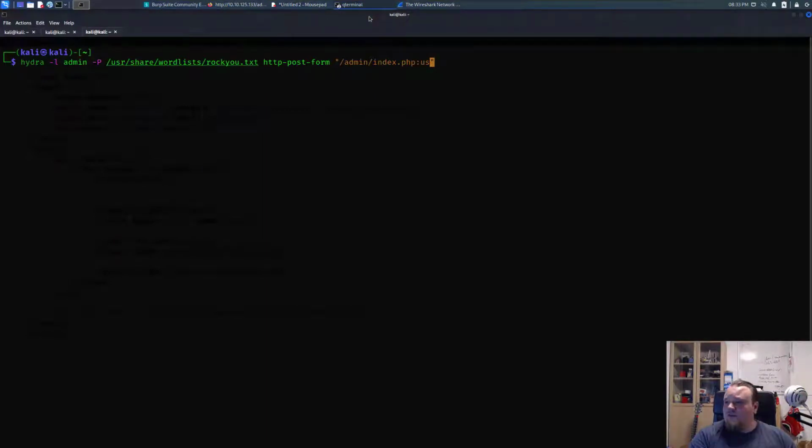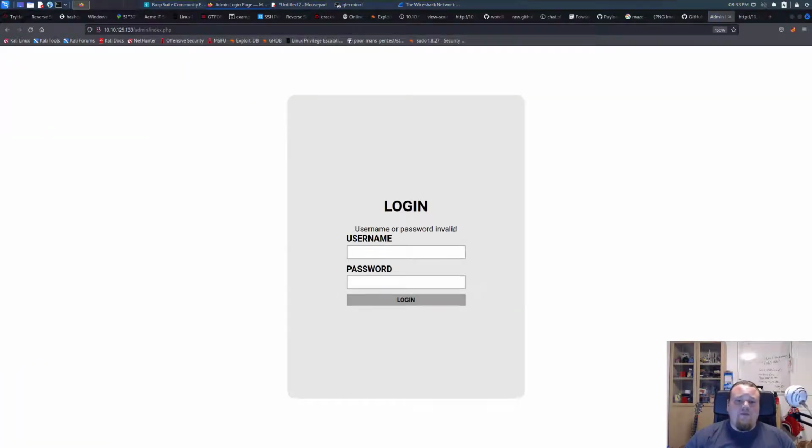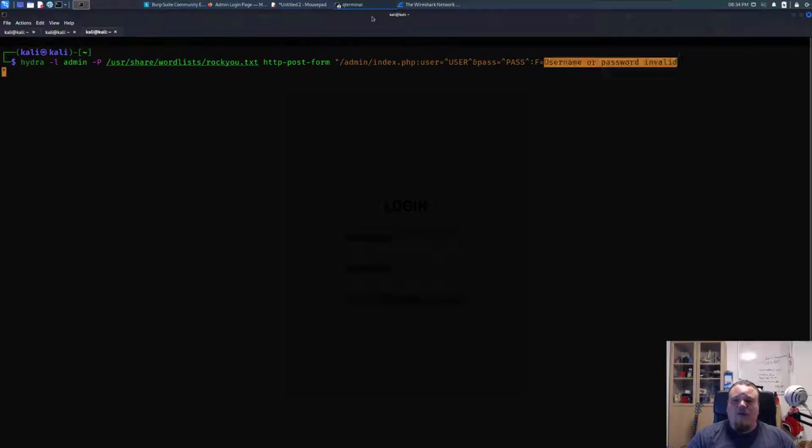Let me just see if I did it the right way. Username. User. I think we're just going to do equal and then write user, and pass equal to pass, and then we're going to have the F, which is equal to the error message, which would be this one right here. Let's copy paste that and put it in, and let's just try and press enter now.